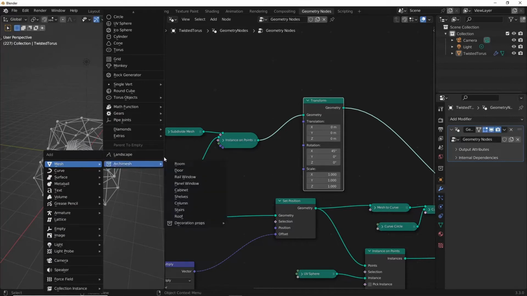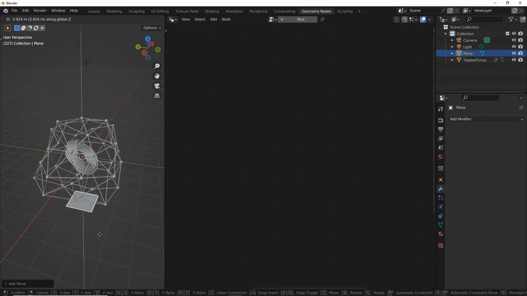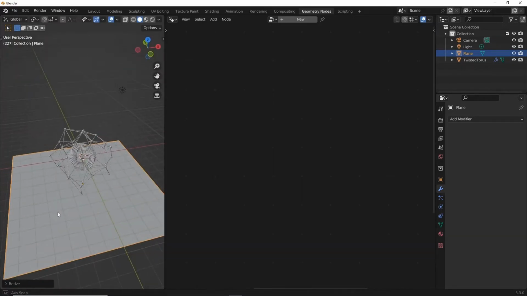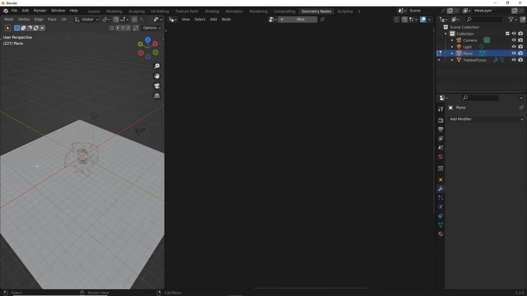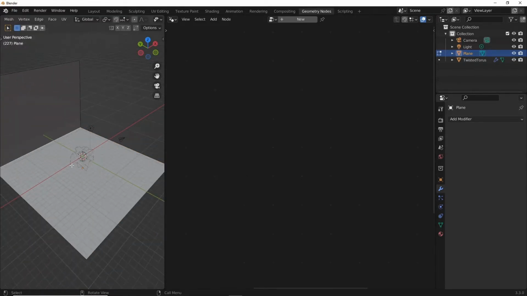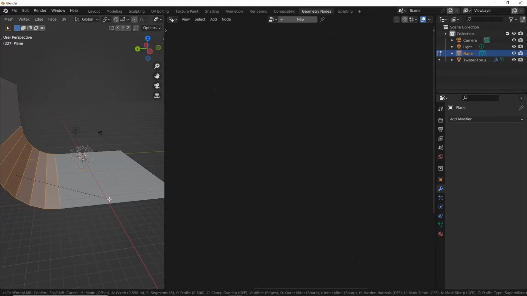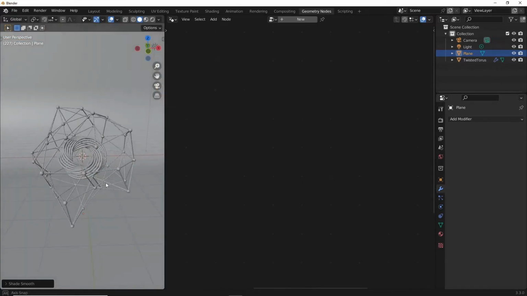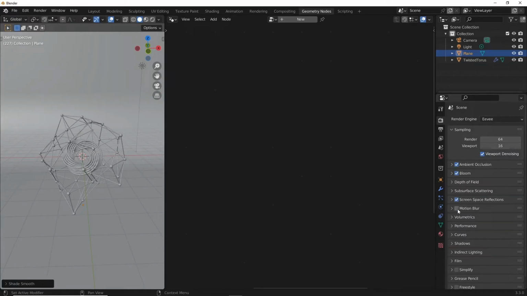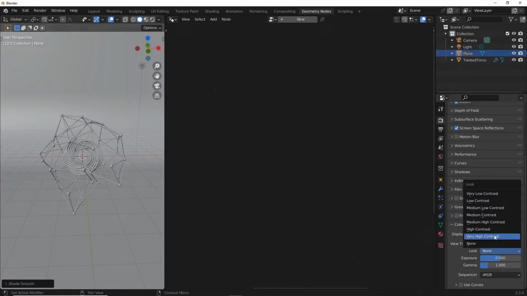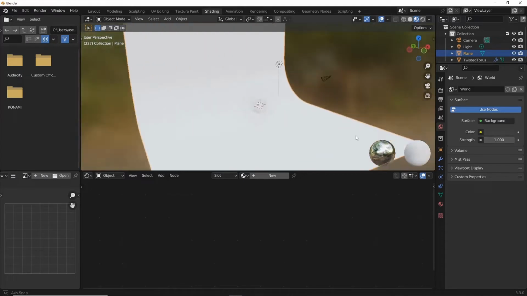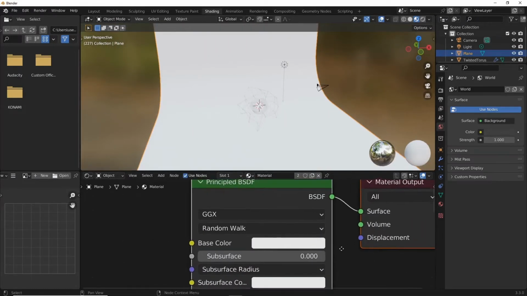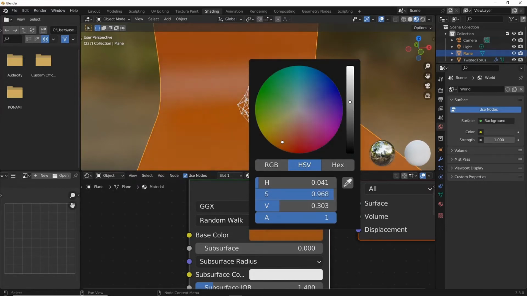Now to create the background, I am using a plane. Go to render properties and enable ambient occlusion and bloom, screen space reflection. Go to color management and set look from none to very high contrast. I am using orange color for the background material.